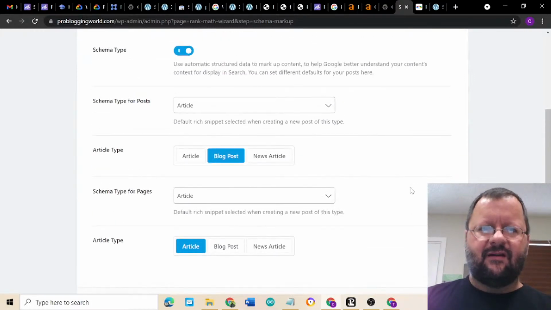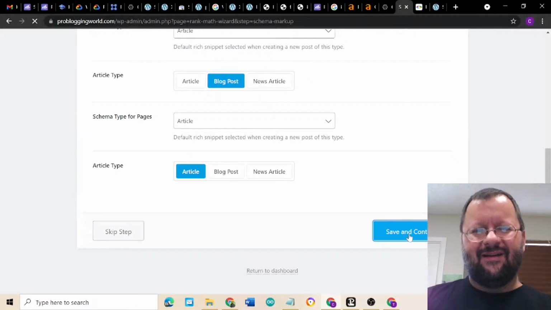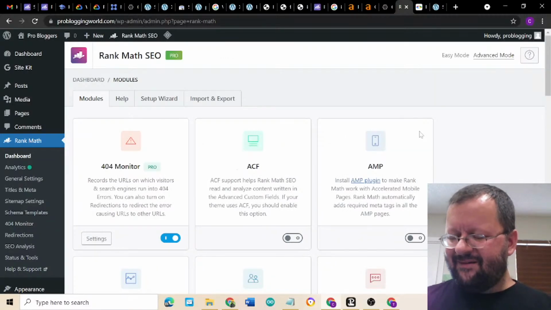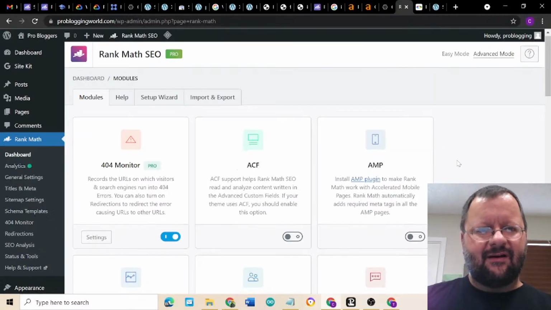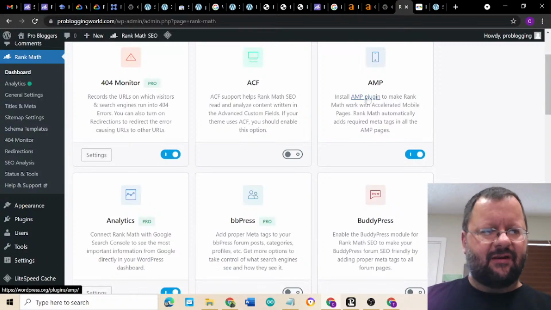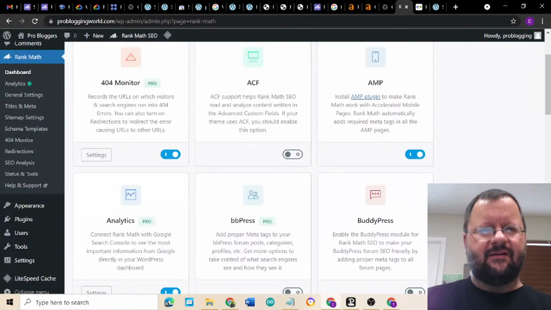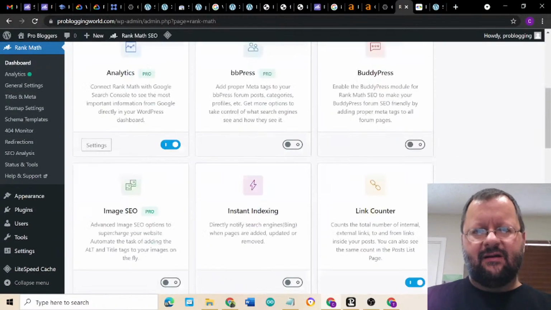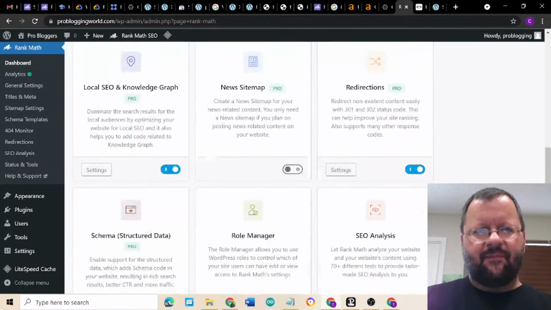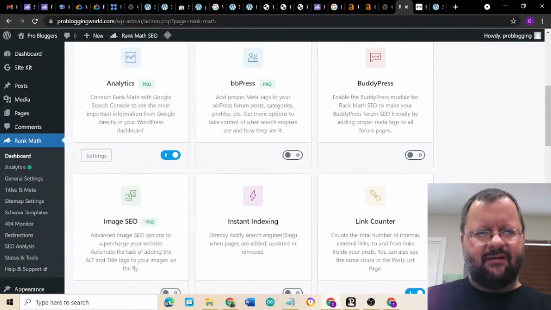These are schemas. They help you with things. They help you with Google for sure, for Google to know what it's reading. All right, and so now I like to install AMP. So I'll go ahead and turn that on. So install AMP plugin. So then you go to your plugins and search for AMP on there. So any of these things that you want, just turn them on.